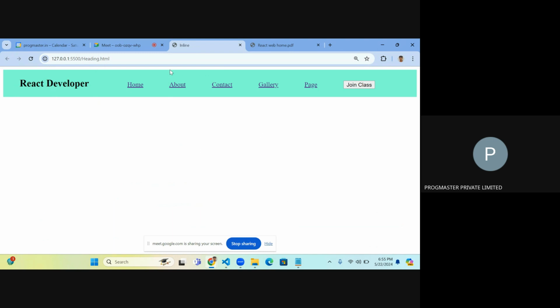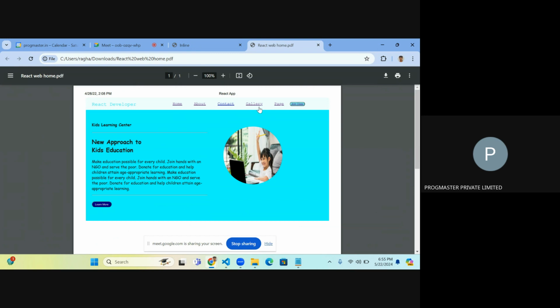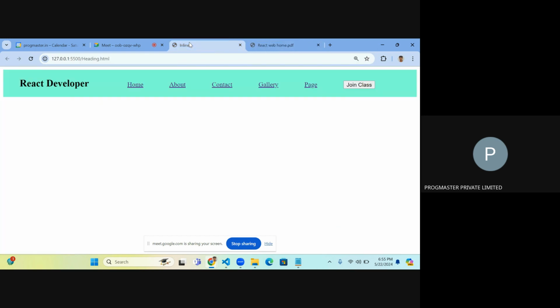So see, this looks like the same navigation bar. Now we have created that same navigation bar, right? So this is the way we make a navigation bar by using the grid property. Clear guys? Anyone having doubts? Guys, any doubts?